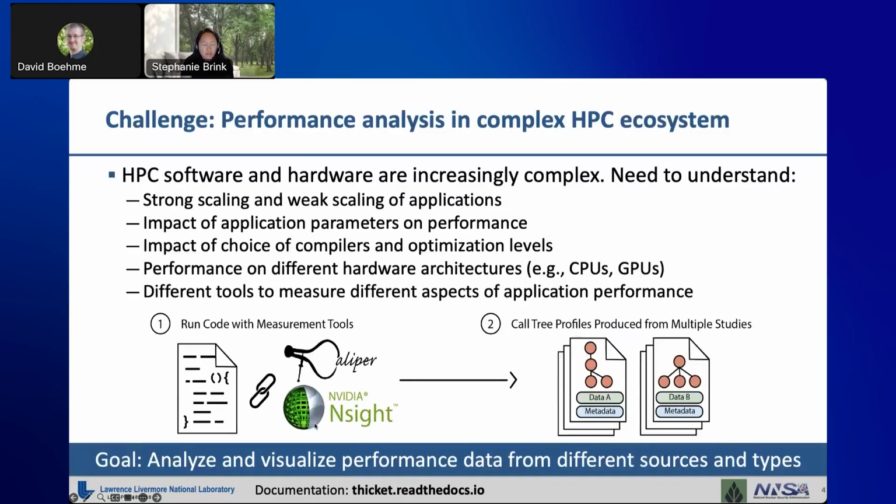Okay, so the challenge we're trying to solve is doing performance analysis in an increasingly complex HPC ecosystem. Our software and our hardware, as we know, are becoming more complex. So in this environment, we're trying to understand how our applications are strong scaling or weak scaling. We want to understand what the impact of different application parameters is on our performance. We'd like to understand how the choice of compiler and optimization levels impacts our performance, and what the performance across different hardware architectures looks like, in particular, CPU versus GPU. And then we want to be collecting different performance measurements from these different tools. So how do we collate them into one performance landscape? Our goal here is really to be able to analyze and visualize performance data from all these different sources and different types.